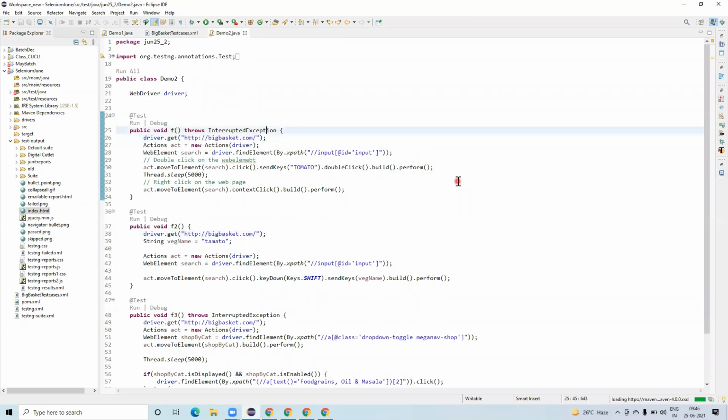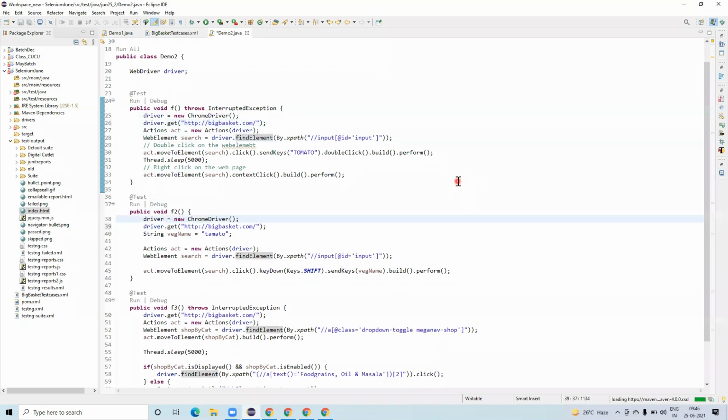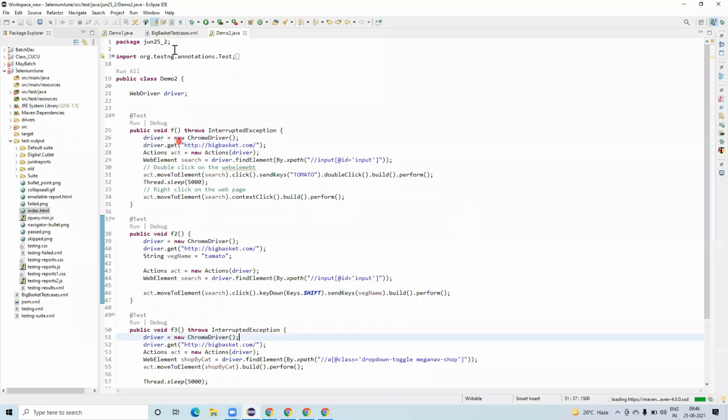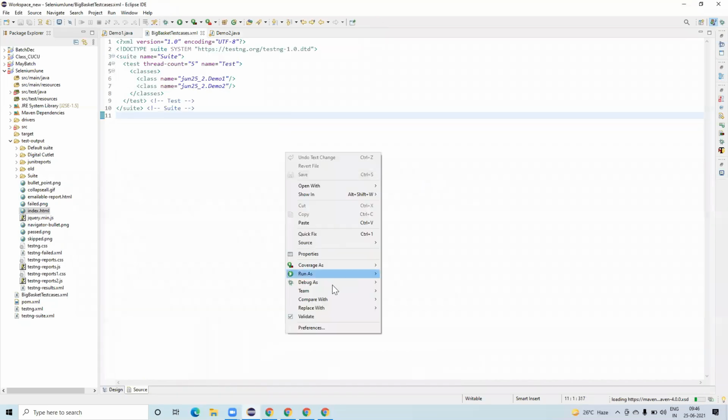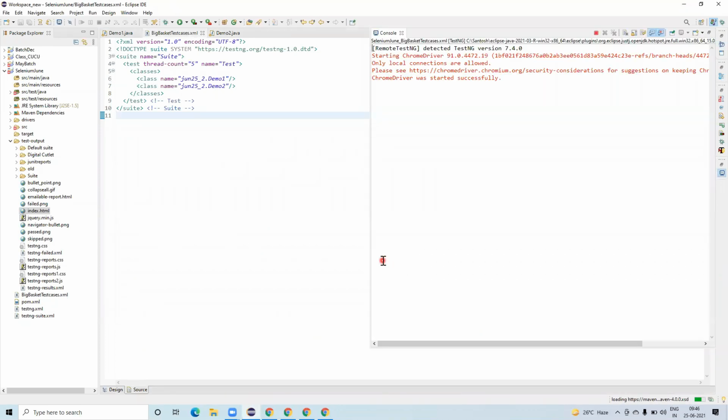Sir, for every Maven project, dependency means we copy the dependency. Same for the TestNG also. TestNG we have added a dependency, right? But every project we install again and again, or is one time sufficient?